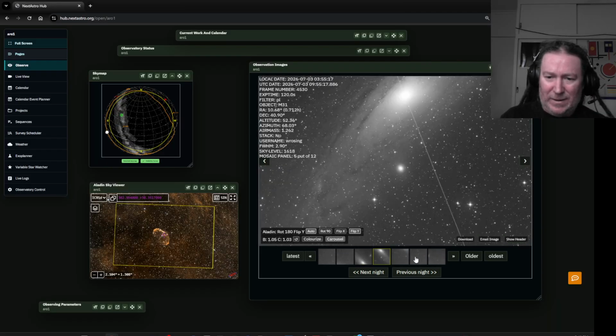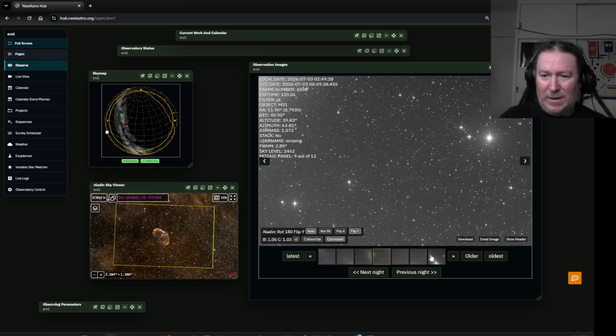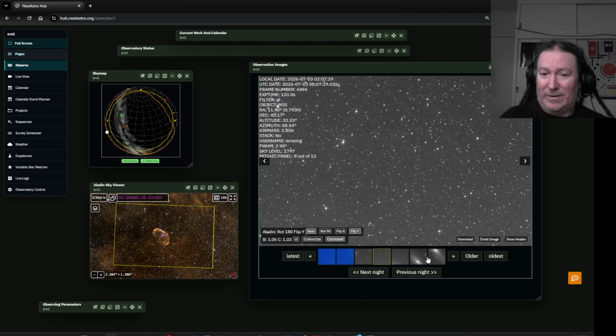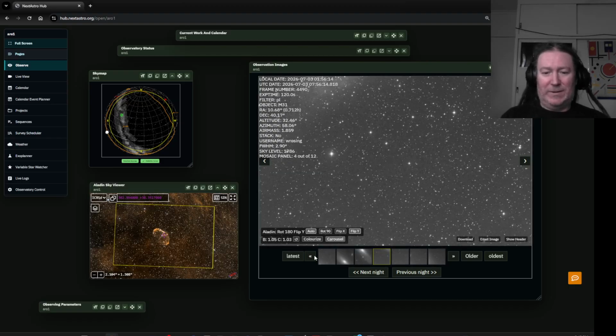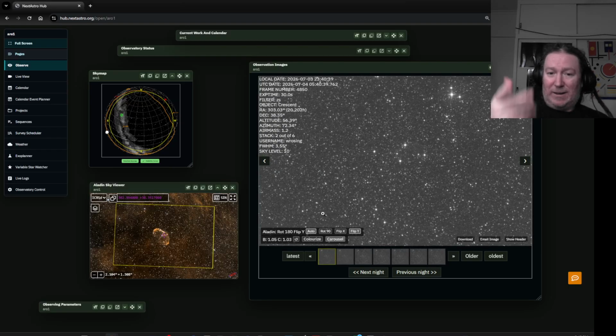S2 is a very low throughput filter. So there's some M31. Anyway, I'm just having fun now. But you can flip through all the images and you can watch them as they come in. So this one was 2340. It's 1140 there. It's 342 here. And exposure time is about 30 seconds.